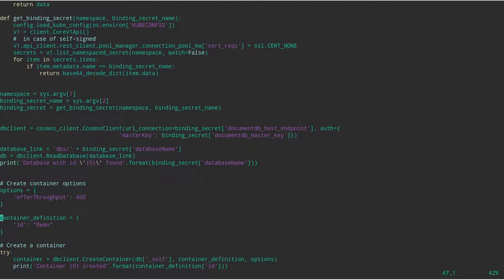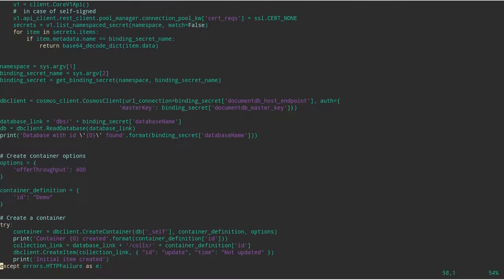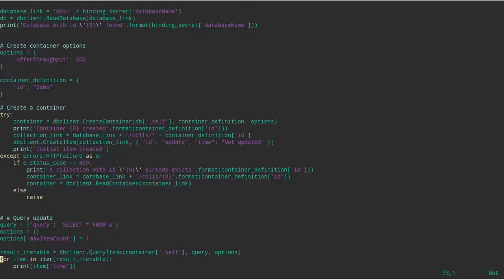But anyway, we create a container with the name demo, and then just pass the first data there. It will be just the update time, not updated, and it will be only done once if the container already exists. And as the last step, we will just be reading what was set in this first document.